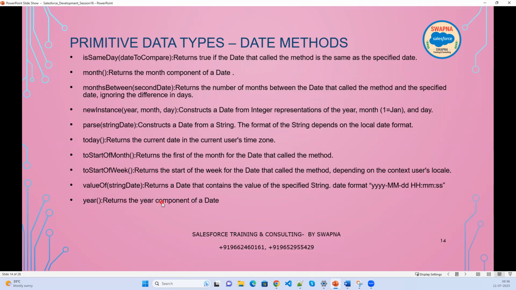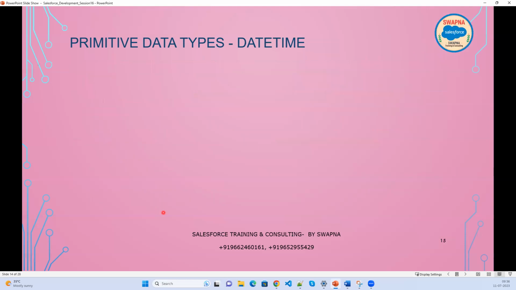Now here the next one is year. Year is going to return the year component of a date. In case you wanted to find the year, here is the year. What is the year of today's date? Based on today's date, what is the year? That way you can find it.